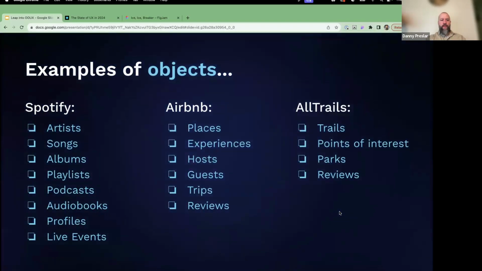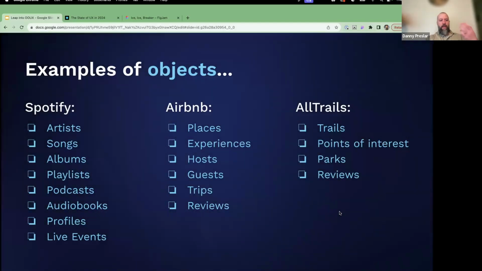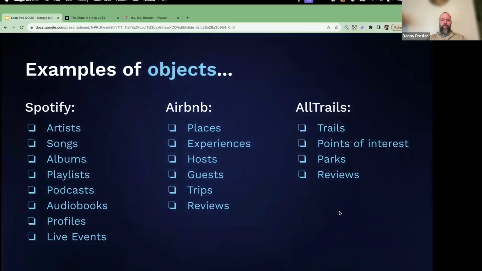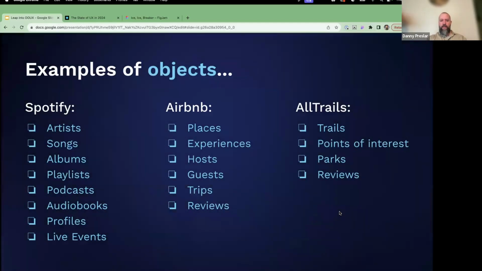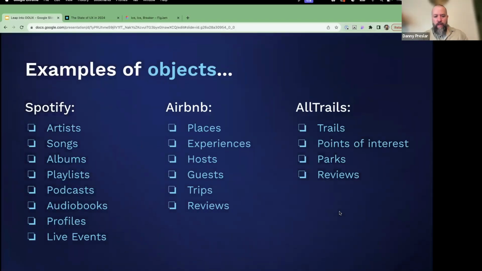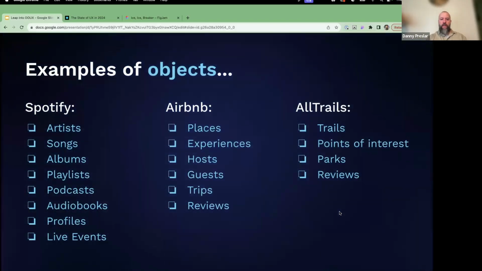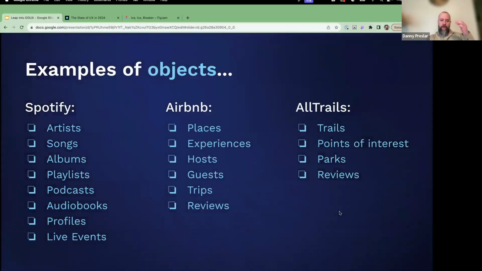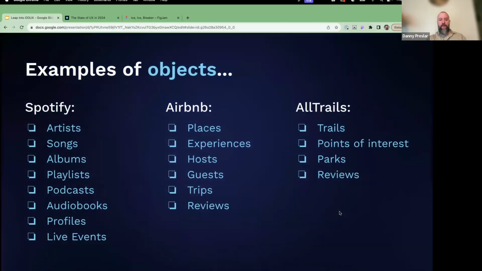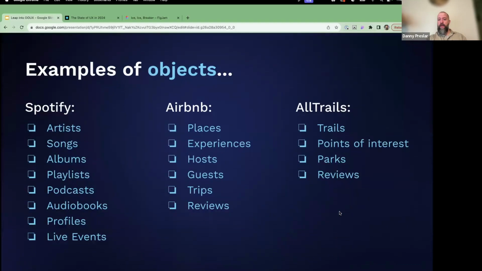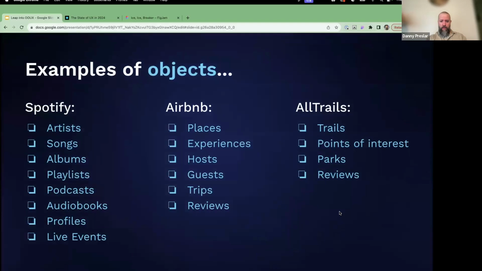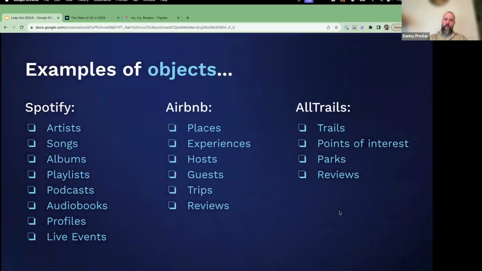So some examples of objects on Spotify, we've listed a few. They eventually added playlists, podcasts, audiobooks, live events. Airbnb, there are places, experiences, hosts and guests. They can rate one another. Those are certainly objects in the domain. And then once you have an experience or you go on a trip, you can look back in time at those trips. And then I love AllTrails. People are looking for trails to hike, maybe points of interest along those trails and in national parks. And then the reviews are very valuable as well.